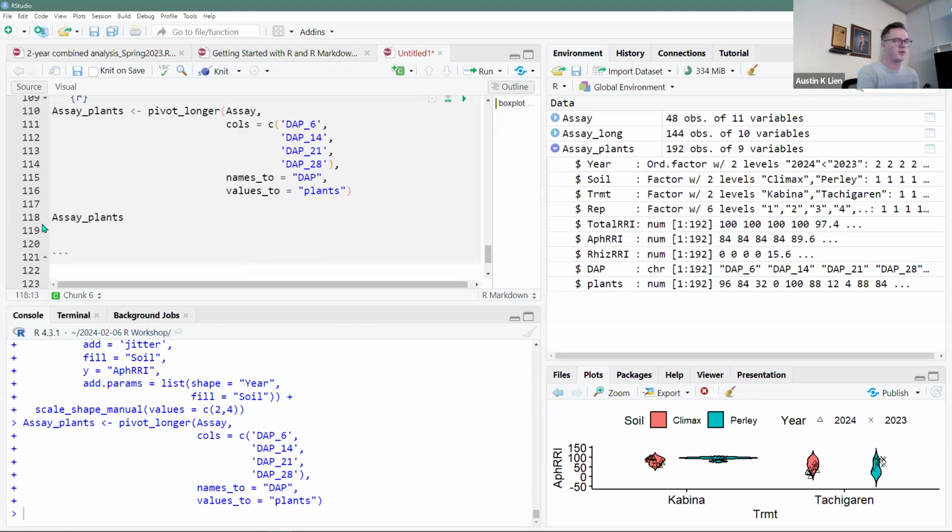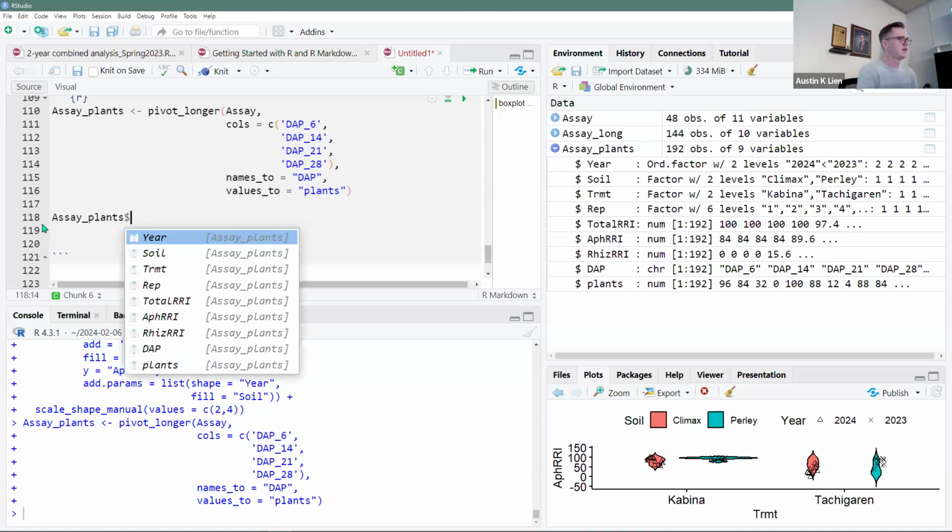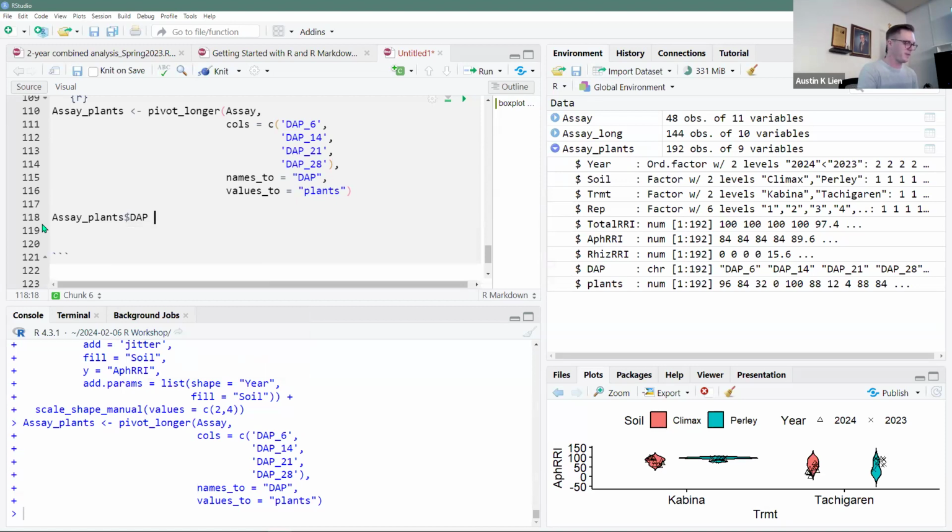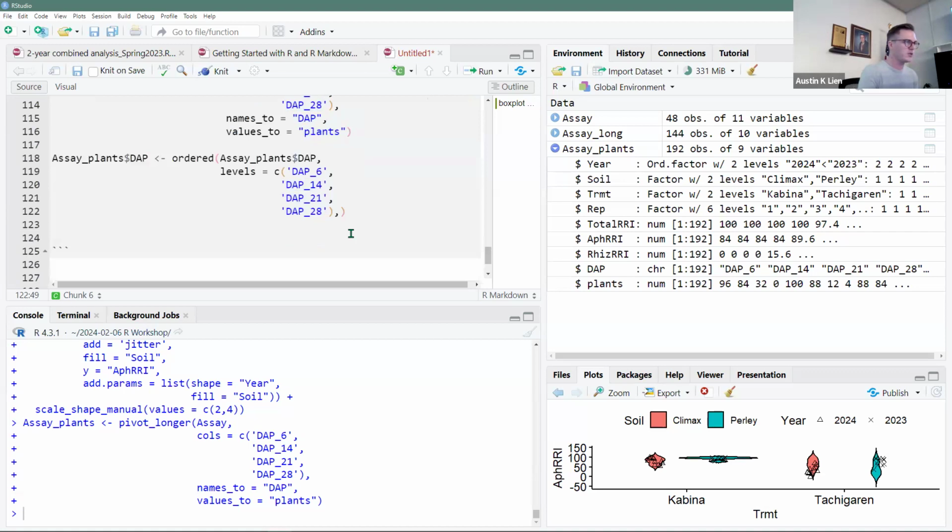Now this might look a little funny, and it will help as we move forward if we make this an ordered factor. Assay plants, days after planting, and we are going to overwrite that. Ordered assay. Once again, I do a lot of copy and pasting to make sure that I have it right. And then we're going to take our levels equal to that same exact thing. So those are our levels.